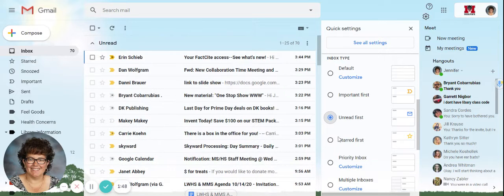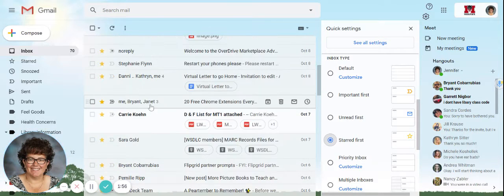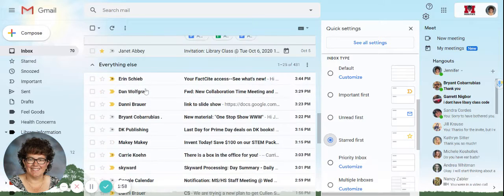Okay. You could do starred first. So anything that you have starred as important in your emails is going to come up and be first, whether it's read or unread. And then after that, you'll have everything else that's not been starred, even the things that you haven't read. So I personally do not like that one either. What I personally like is the priority inbox.